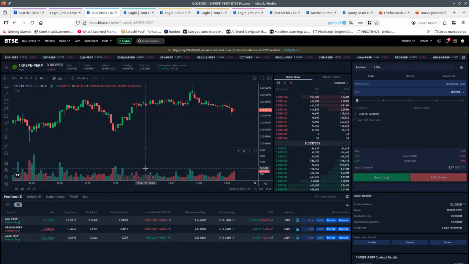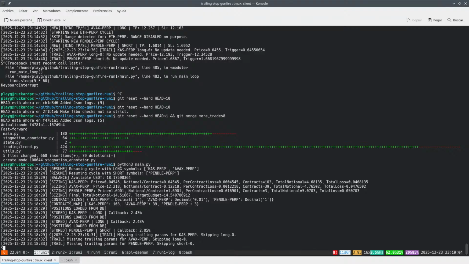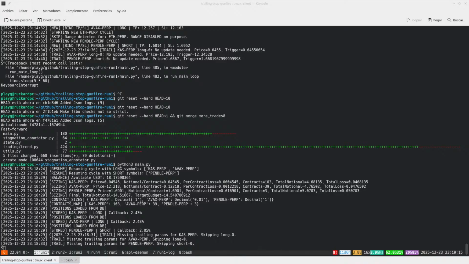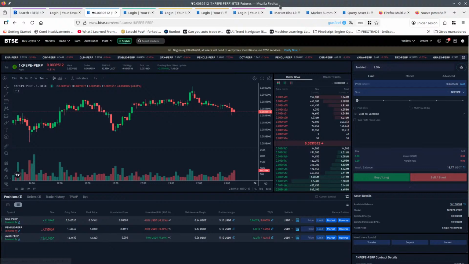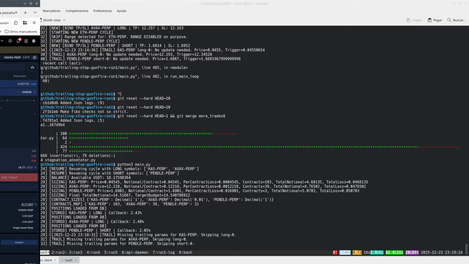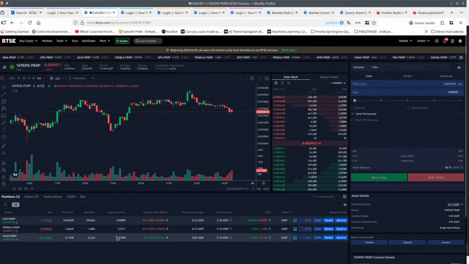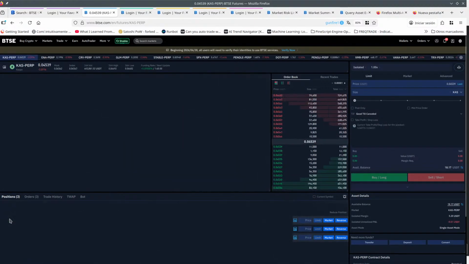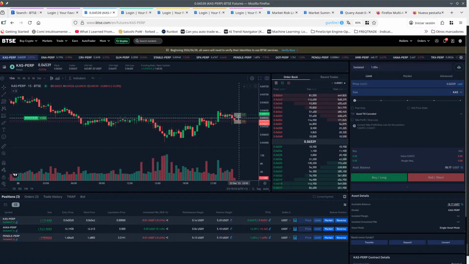So let's take a look. Wait a minute. Do we have 3? Is it okay that we have 3 of those? Maybe yes. Cas, Avax, and Pendle. So Cas and Avax are short trades. CAS and AVAX are long trades. Yeah, and Pendle is a short trade. Okay. Let's take a look and see how well this is working anyways.